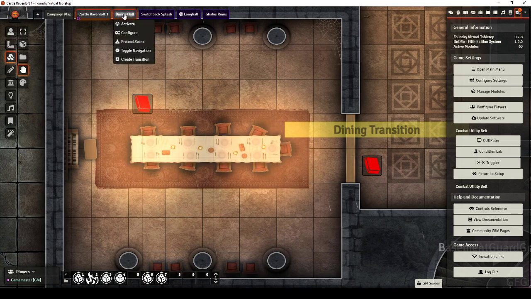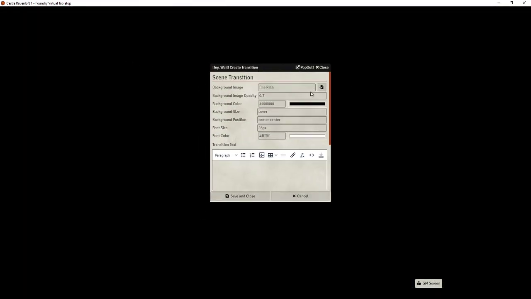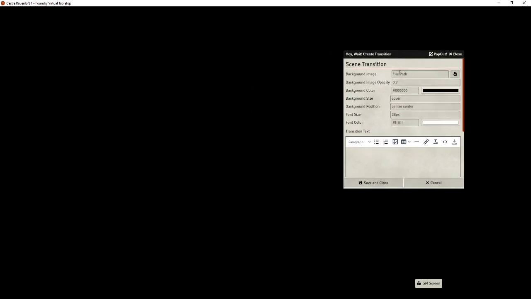If I right-click on the scene and go create transition, it lets me create a transition effect. Now, there's loads of options I don't use here. I think its default settings are brilliant for what I want, but you might want to change this. You can choose, do you want a particular image to come up? So if you have two different pieces of art that you want to use for a room, you could trigger this transition.